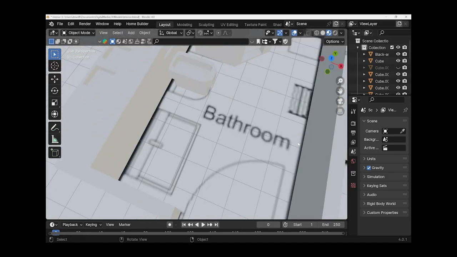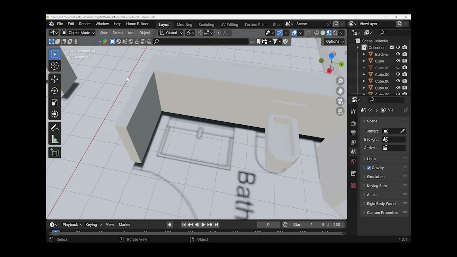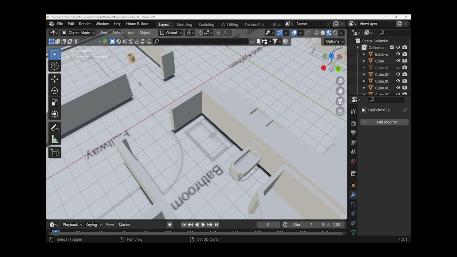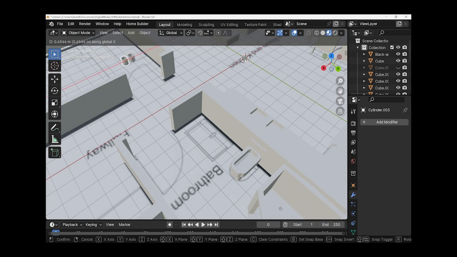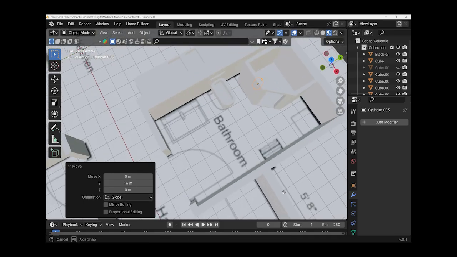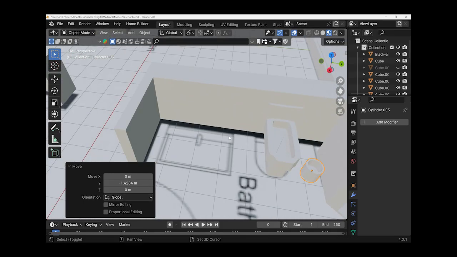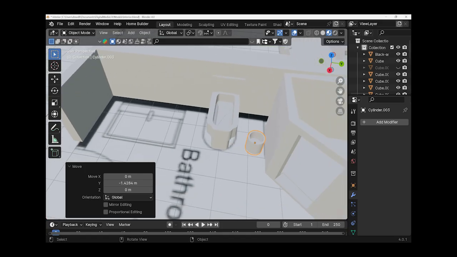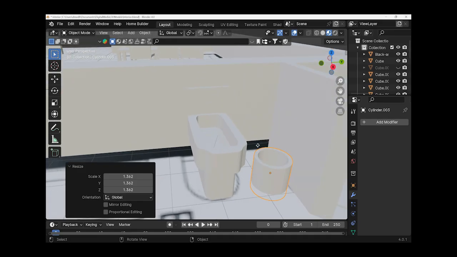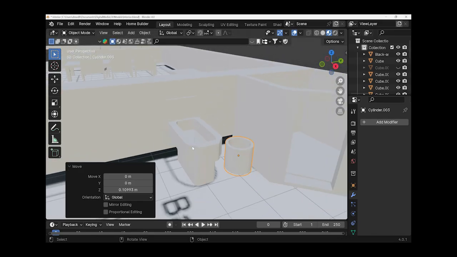Now we need a sink and a trash can. Don't I have a trash can already? Yeah, it's right there. Okay. Grab that. Duplicate on the X. And then G and Y. Scale it up some. Not on the side.